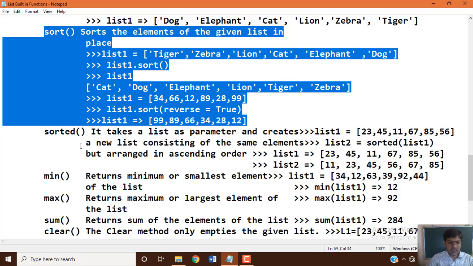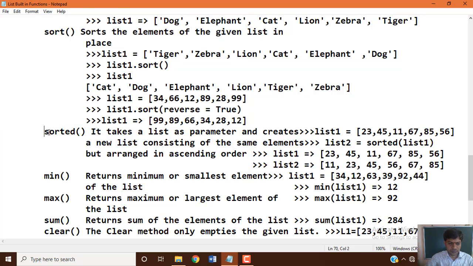Okay, now there is another function, sorted. The sorted function takes a list as a parameter and creates a new list consisting of the same elements but arranged in ascending order.